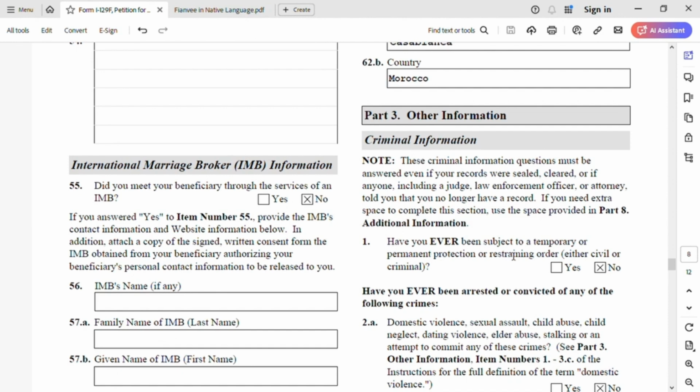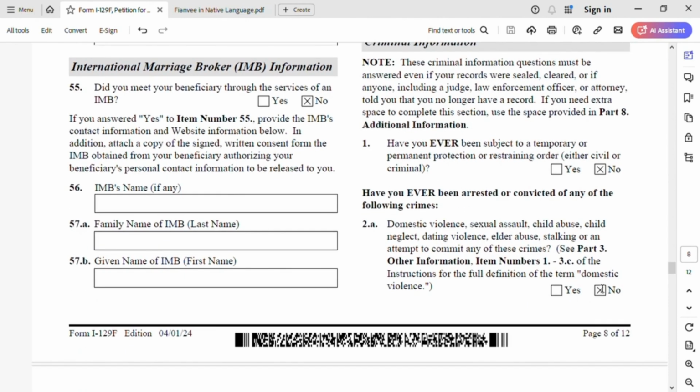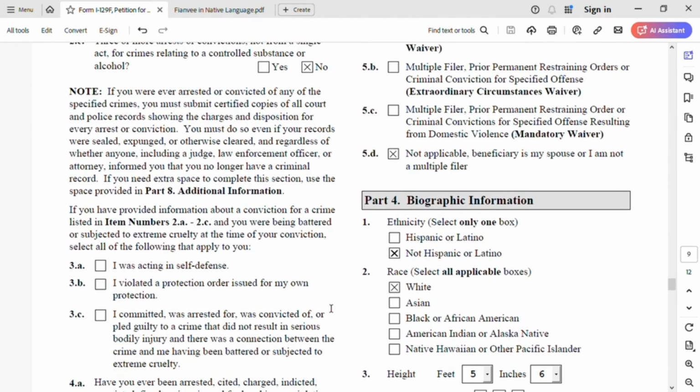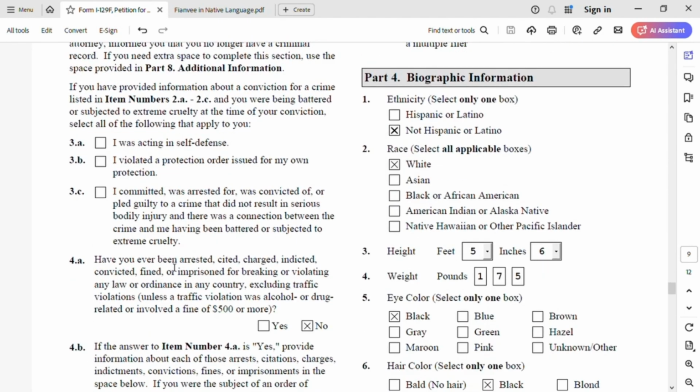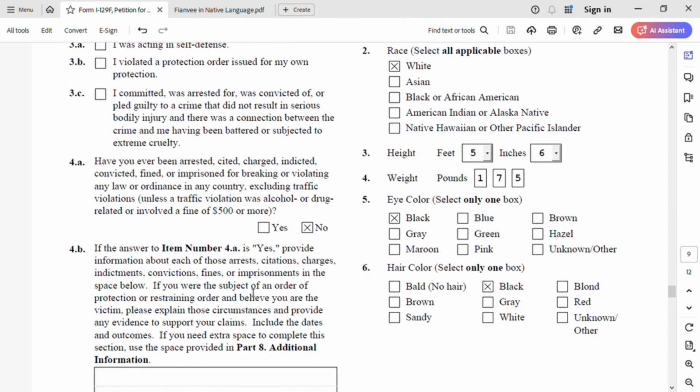Have you ever been subject to temporary or permanent protection or restraining order, either civil or criminal? In my case is no. Have you ever been arrested or convicted of any of the following crimes? In my case is no. Answer no. Answer no. You can answer this honestly and try to be honest. So we're gonna go to this one right here. My answer is no. I'm not gonna read this question just to save some time.